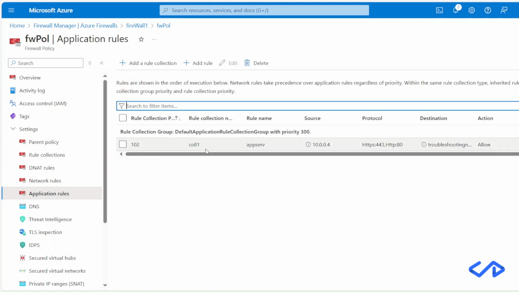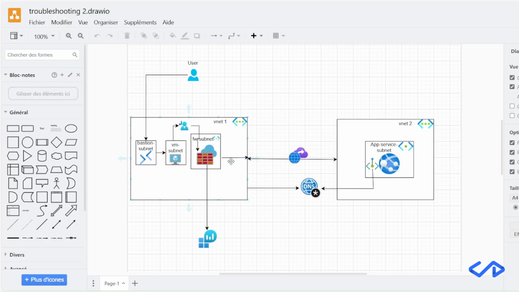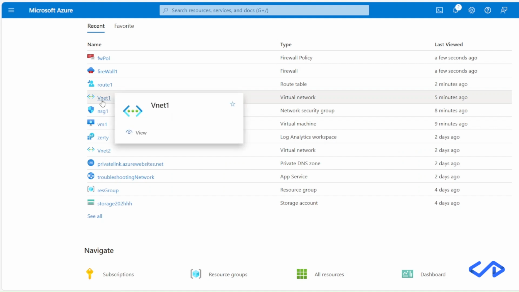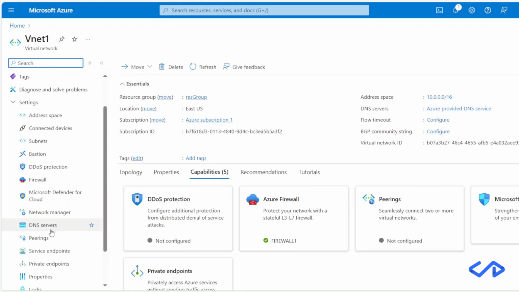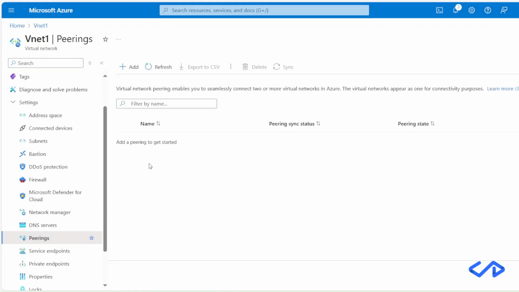This is our rule. After the firewall, the traffic goes to the virtual network, which is supposed to be paired with the second virtual network. Let's go check this pairing. We click on the virtual network one, pairings. Oh, there is no pairing in here. Someone should have deleted it.